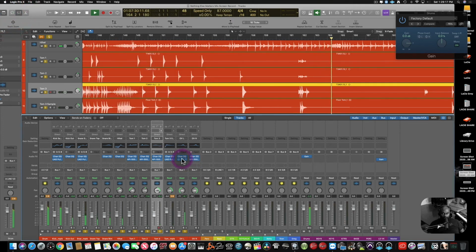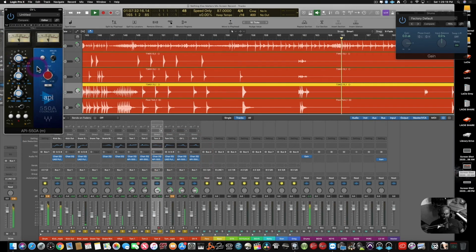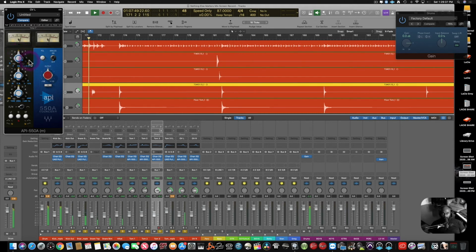And then I boosted at 16K because I love the sheen and the brilliance of overheads. Cymbals, excuse me. So I'm looking for that sheen. This is what it sounds like without the sheen. Without the sheen. With the sheen.